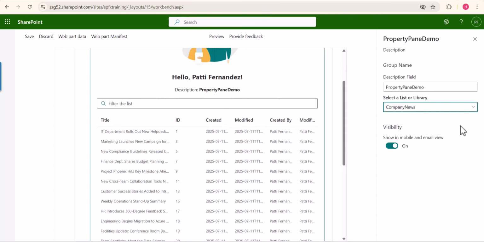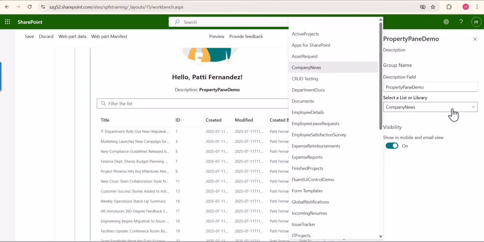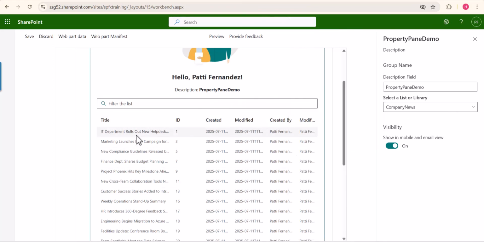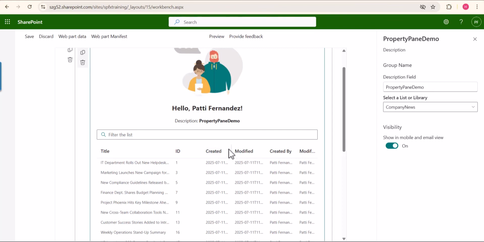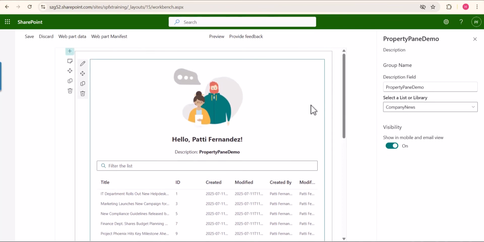Why I have created this, because for all the SharePoint lists and libraries the columns will be different. So to show the default view for the selected list or library, I created this web part. In this web part, I'm using the PnP React control, which is the list view control, so I am able to display whatever columns I want to display for the selected list or library. Now we will see how to achieve this.